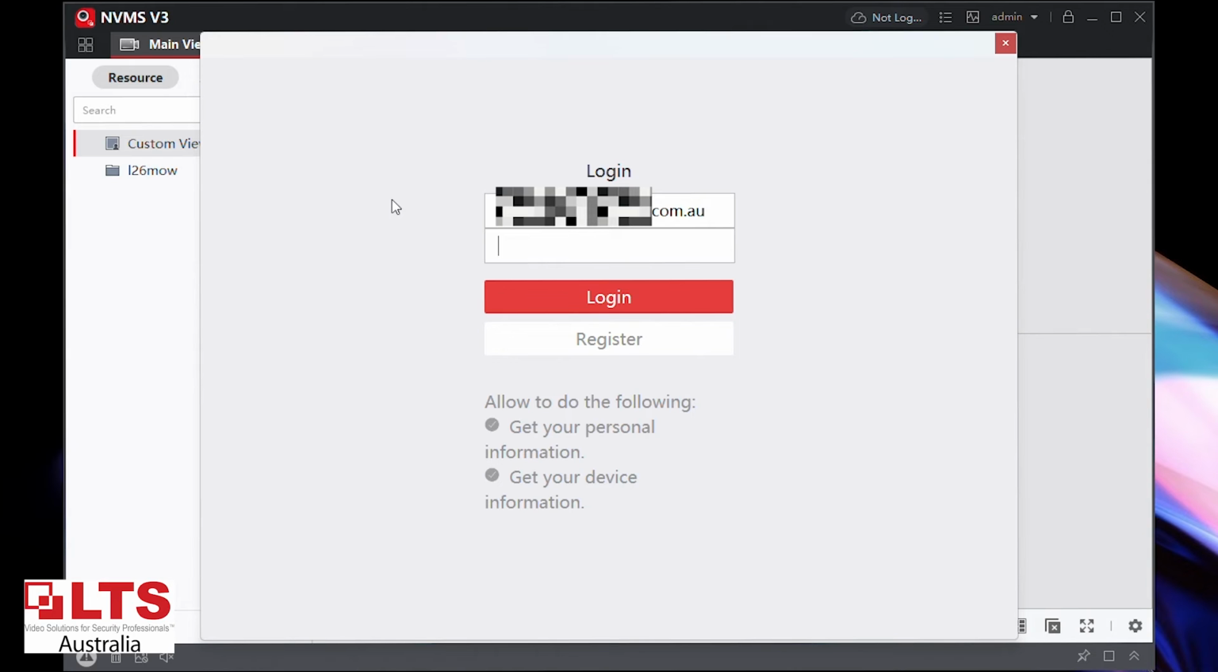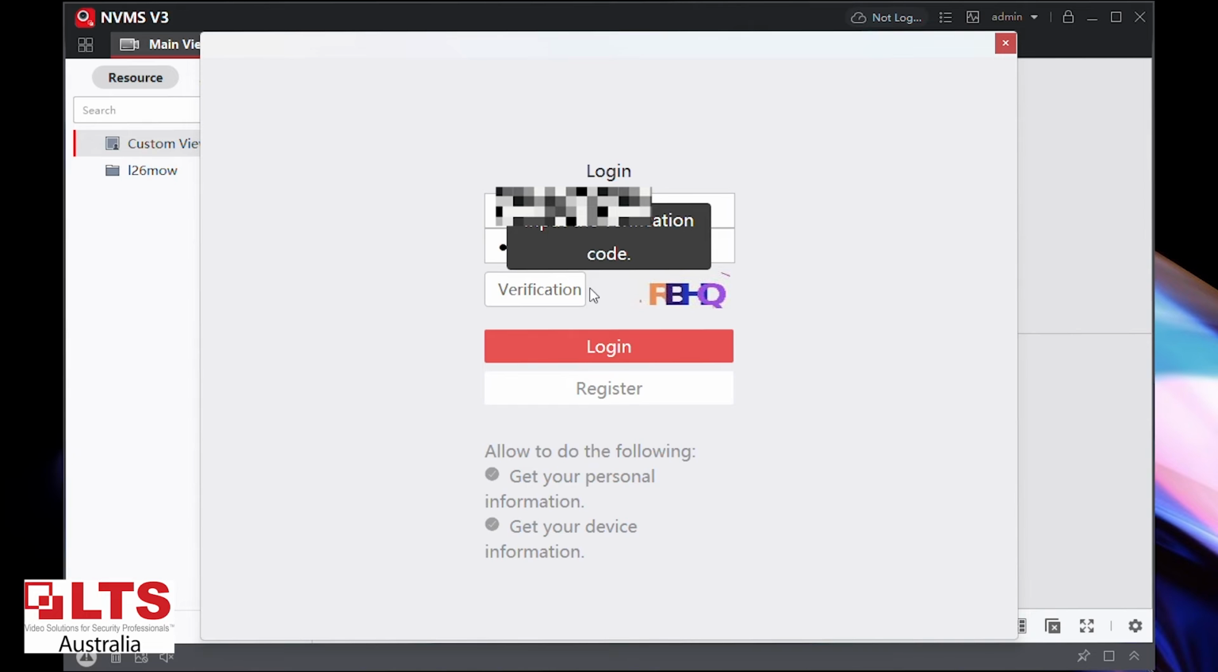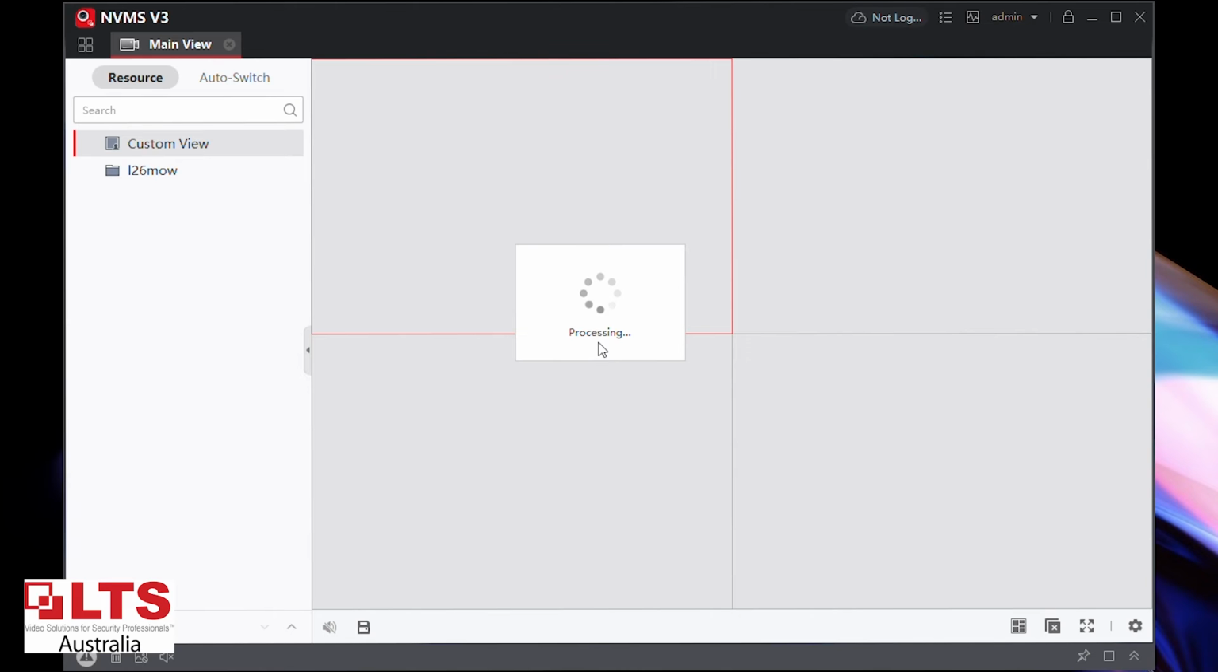Now you need to use the same credentials that you use on your app. So whatever you used, if it's the email or a mobile phone that you registered, you need to use the same credentials as your registration on your mobile app. If you don't know what they are, you need to go under the Me section in the LTS Connect app, and you should be able to figure out what username is, and hopefully you've also documented what your password is. So here you're probably going to have to enter your username and password, and then the verification code, which is a little bit hard to read.